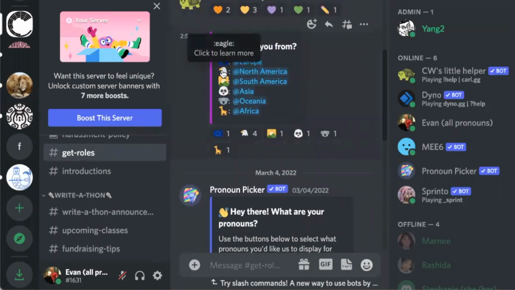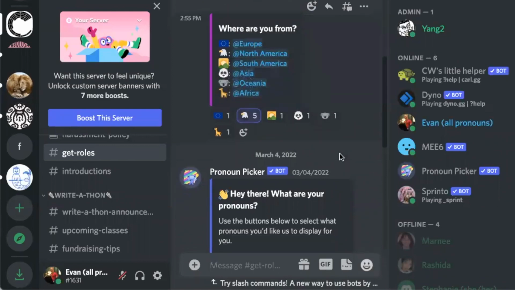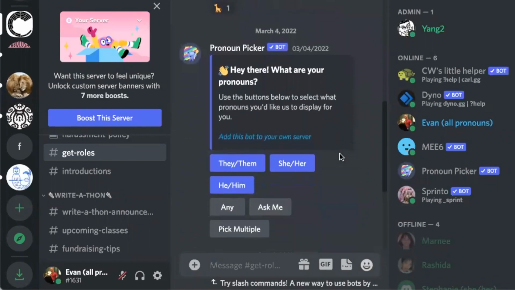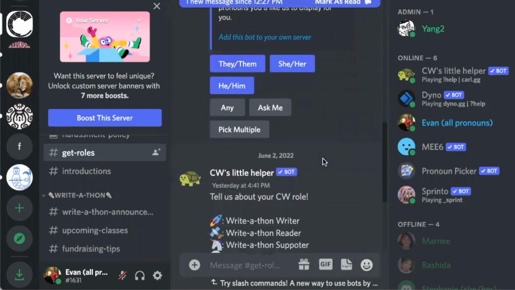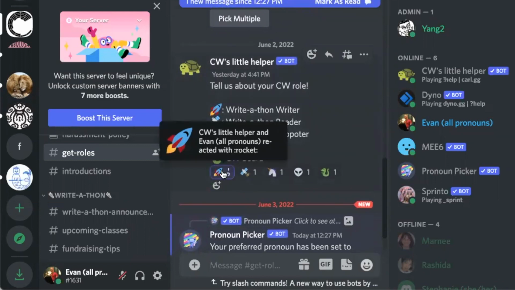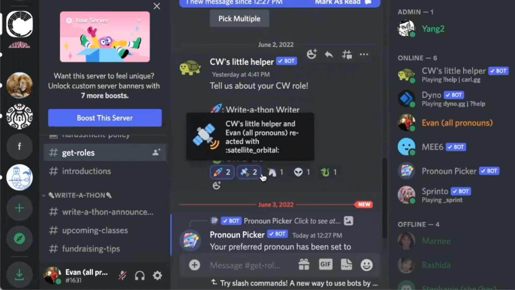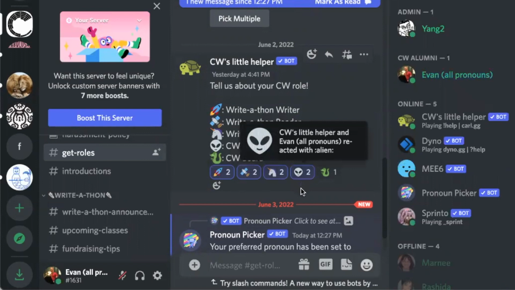By clicking the little emoji that matches, you'll click the one at the bottom below. Pick your pronouns. And tell us a little bit about yourself and how you know us. Are you a writer? Are you a reader? Are you a supporter? Are you on the board or an alumni? You can choose as many selections as suit.